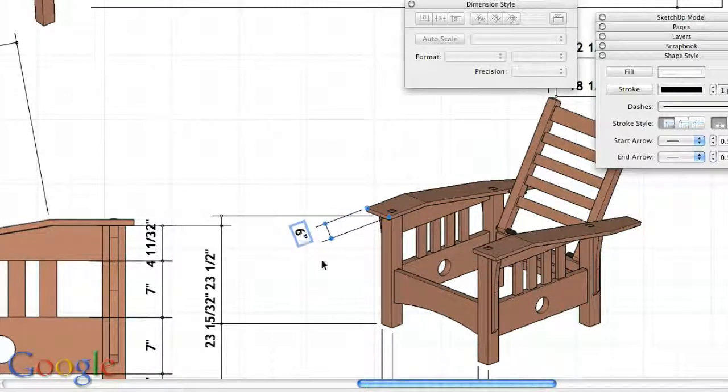If you would like to override the text, simply double-click in the text field and enter your own text. To reset the text, delete any text that you've created.